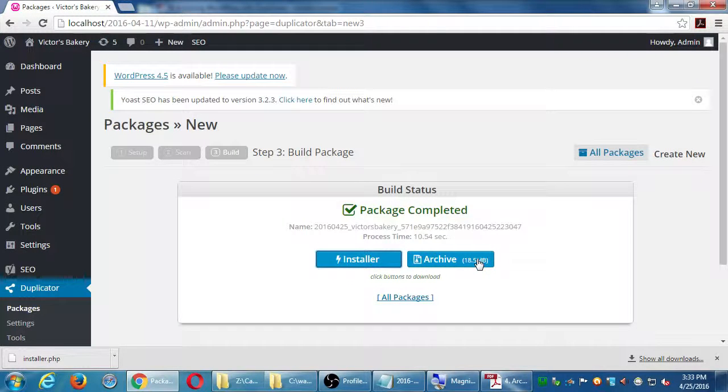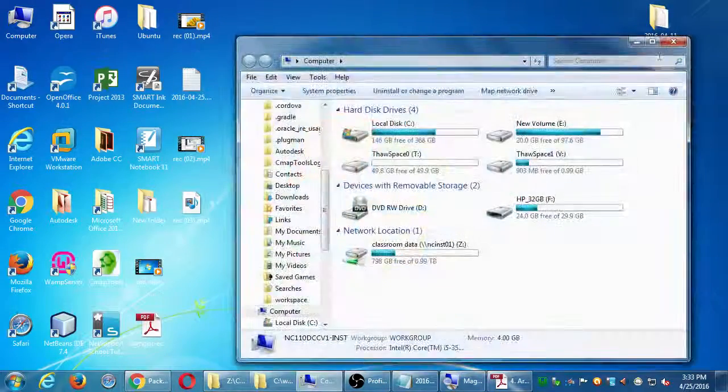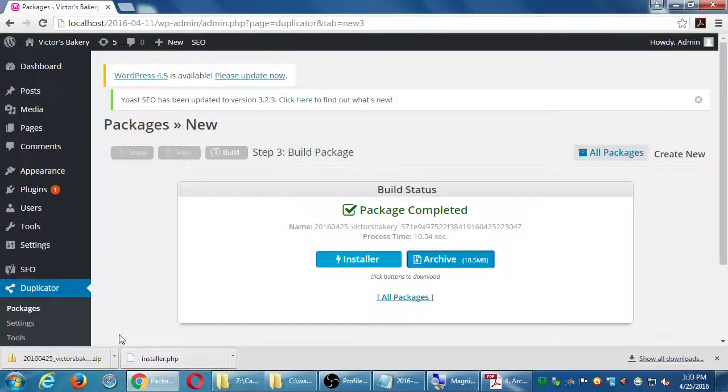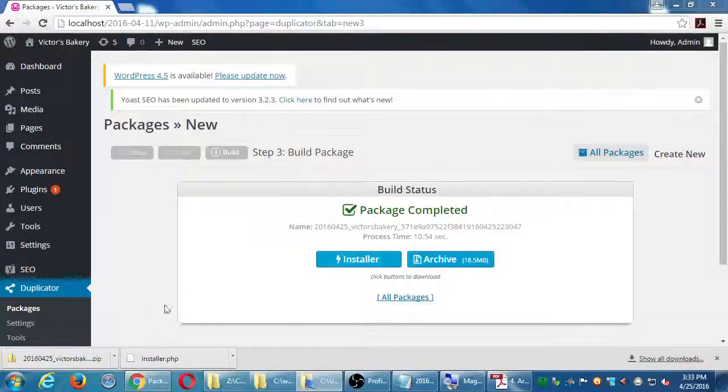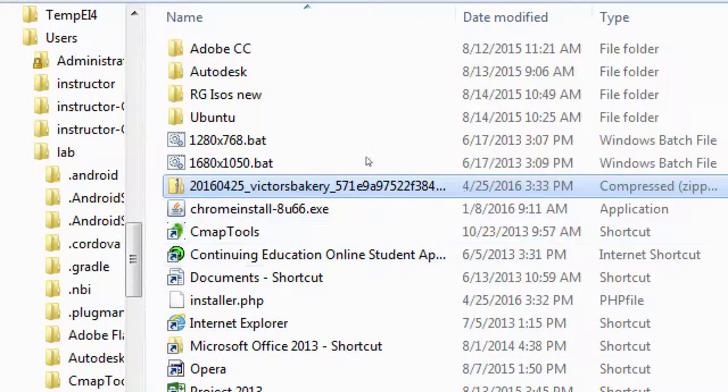You're also going to click the archive. And if it asks you save or open, you want to save it. Most likely to save to your desktop. So if you minimize everything, I'm looking on my desktop. I'm on my desktop, and I see right there, there's the zip file, there's the installer file.